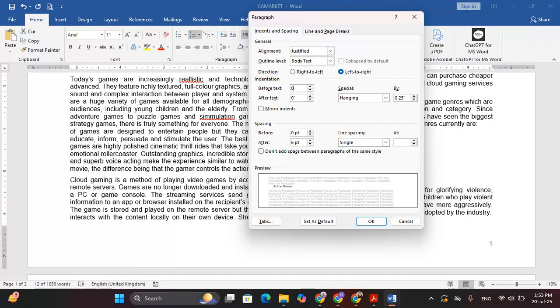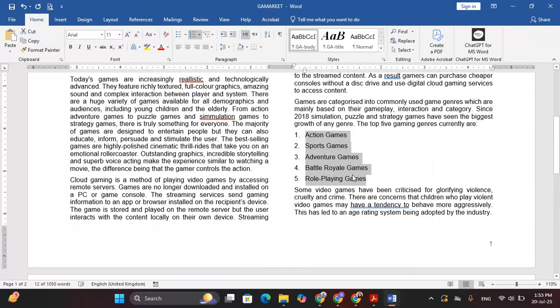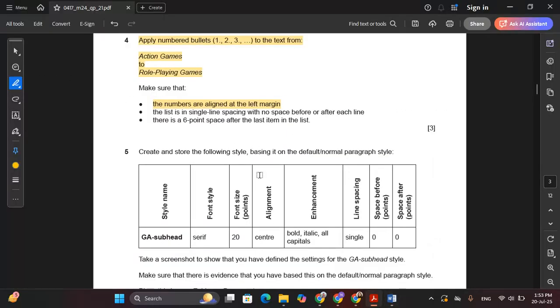So in the question paper, if they ask you to set specific indentation, you just write down the indentation right here. If it was 1 centimeter, just write down 1 centimeter. 2 centimeters, just write down 2 centimeters. But if they are telling you that they have to be aligned to the left margin, it means that you have to change the indentation to 0. Then press on OK. So this is how we make them aligned at the left margin.